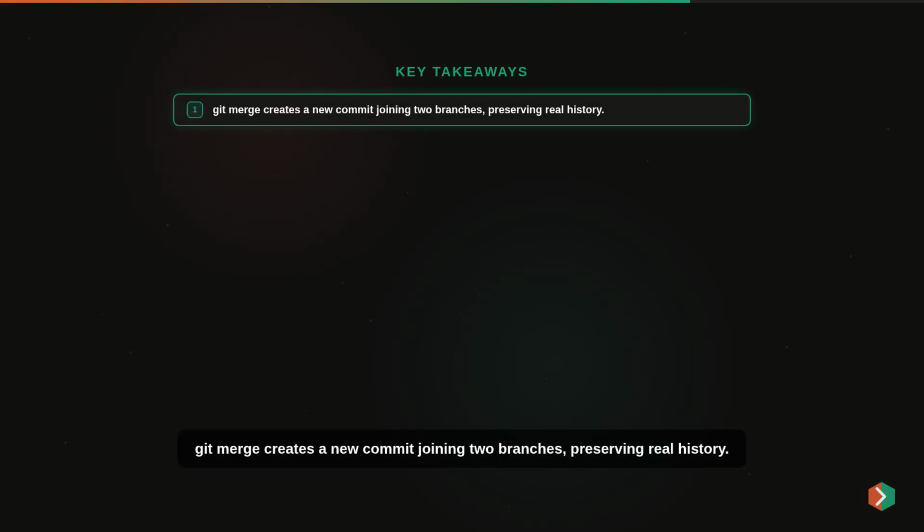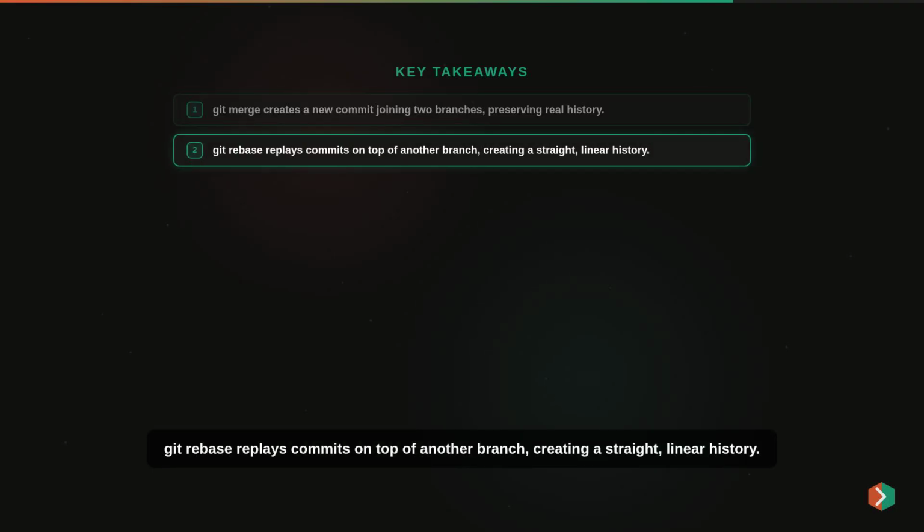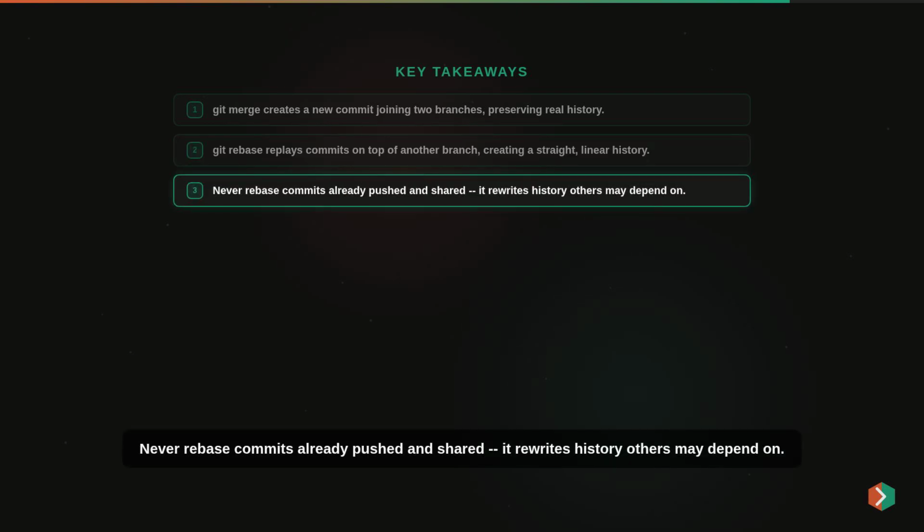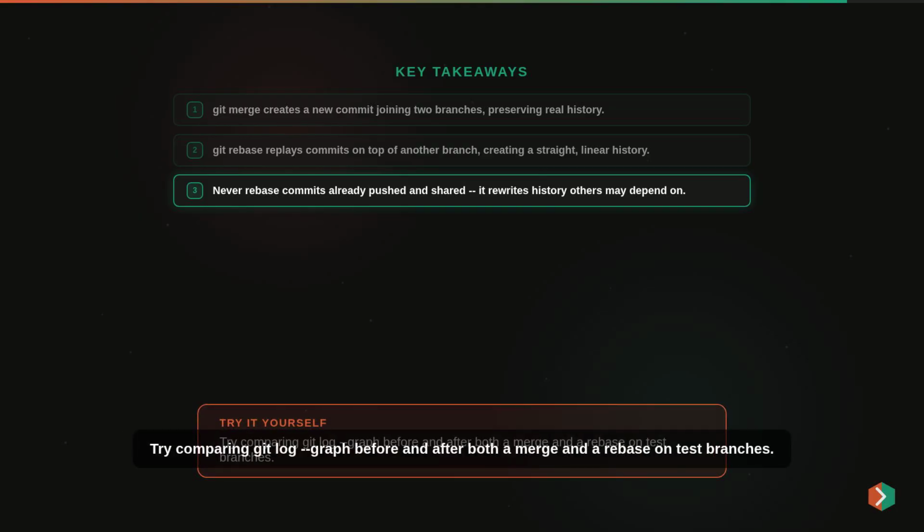Git merge creates a new commit joining two branches, preserving real history. Git rebase replays commits on top of another branch, creating a straight, linear history. Never rebase commits already pushed and shared, it rewrites history others may depend on. Try comparing git log graph before and after both a merge and a rebase on test branches.